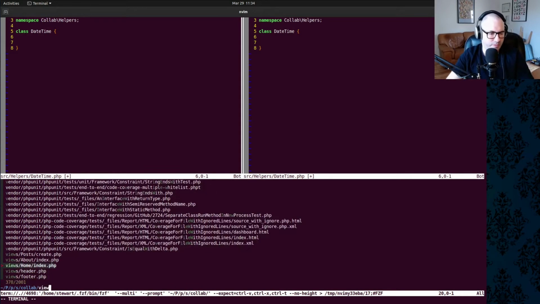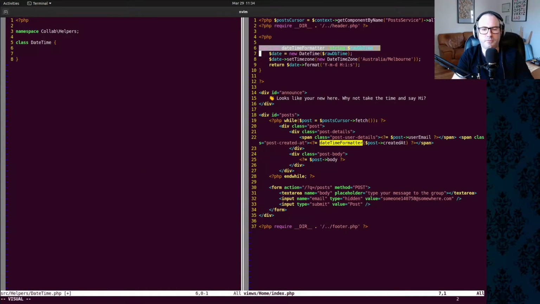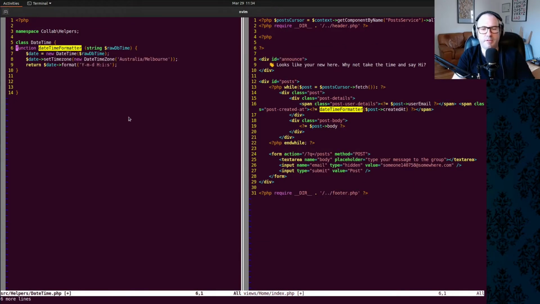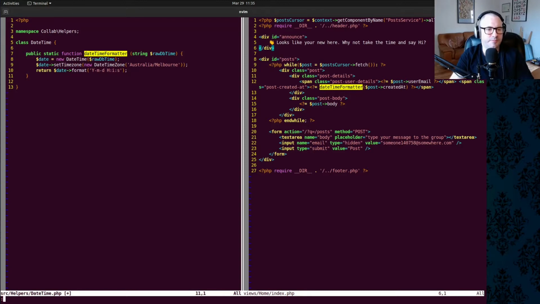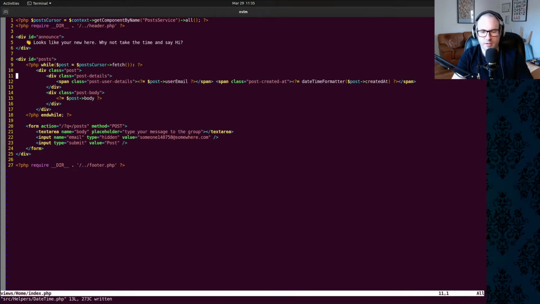So if I go back to my views, let's pull this out and put it here. We can get rid of this extra tag now. Public static function. And then we'll just change this to format, because the name's kind of redundant. Alright, so that should now be auto-loadable.